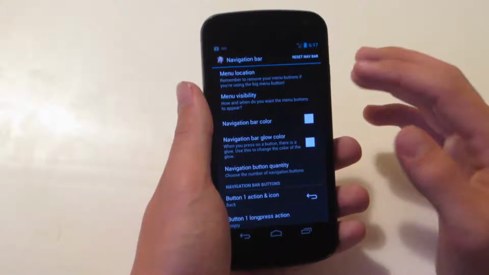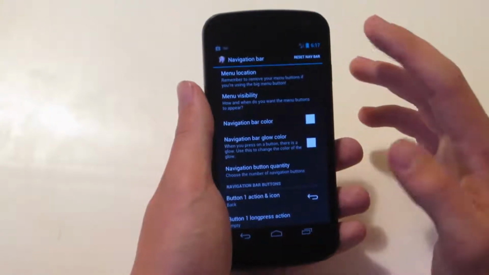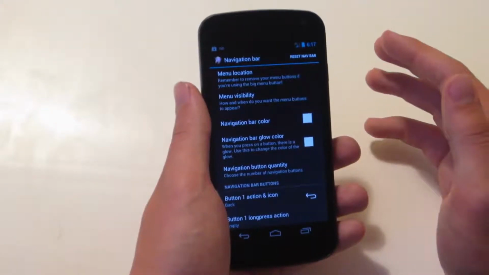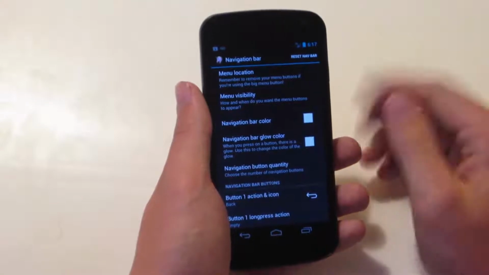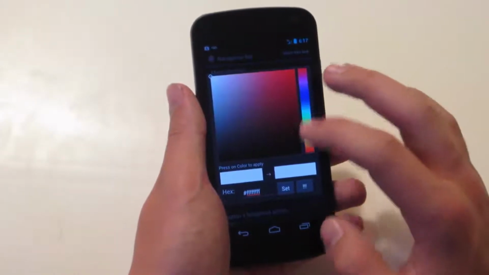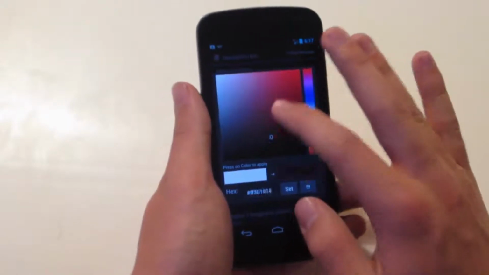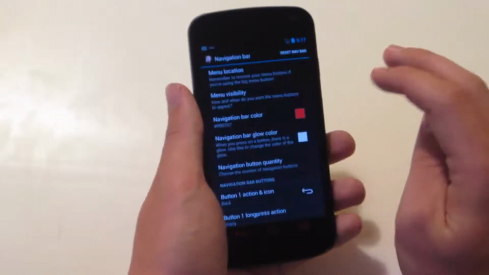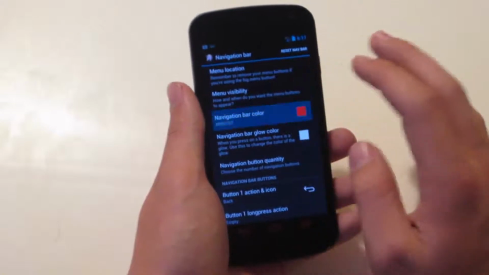So you can change the location of that settings. And you can change it when you want it to appear. So menu visibility is that. You can change the navigation bar color. So this color is actually going to change the button color itself. So let's say if you want it to be red, it will change them to red, as I just did.